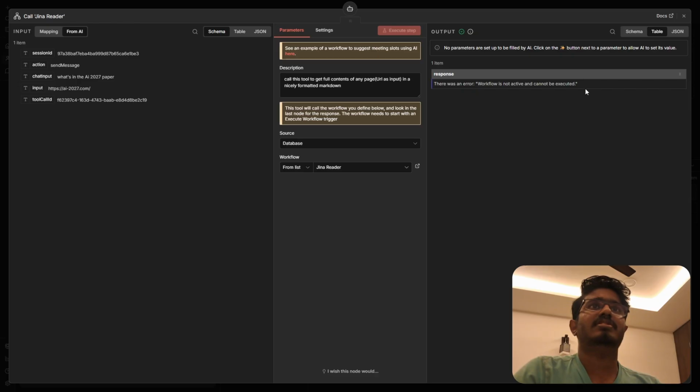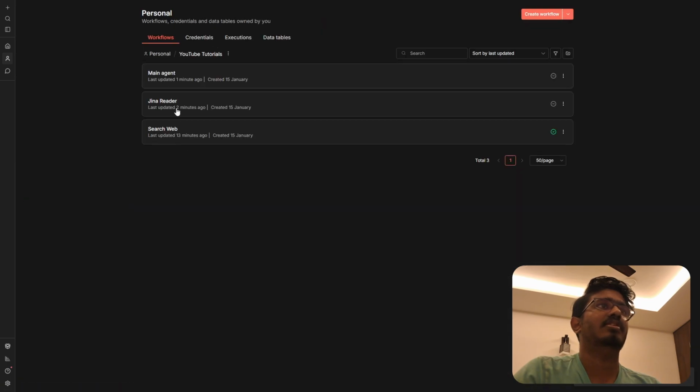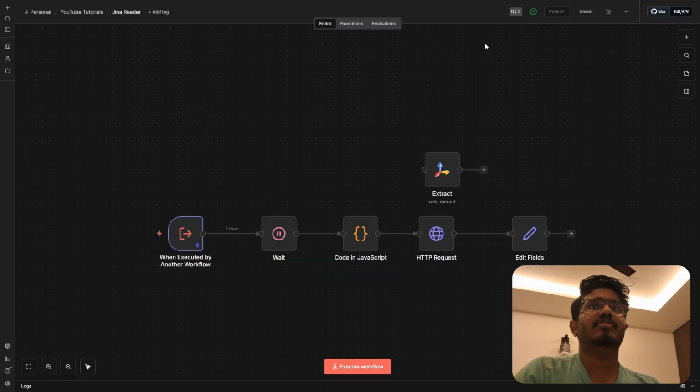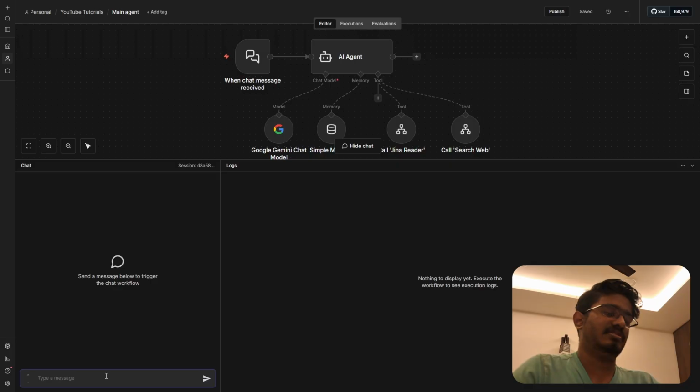If I click over here, it says that the workflow is not active and cannot be executed. So I made a mistake over there. So let's just go over here and do publish. Save it. So make sure that you're publishing your workflow. Come back over here and then do the same thing again. Go to the editor, actually paste this again.